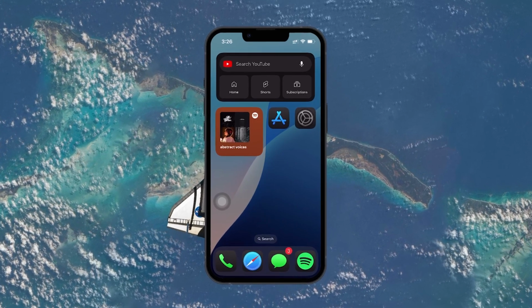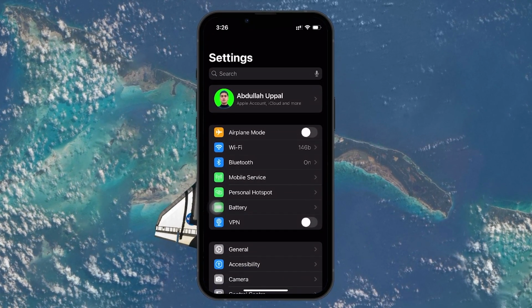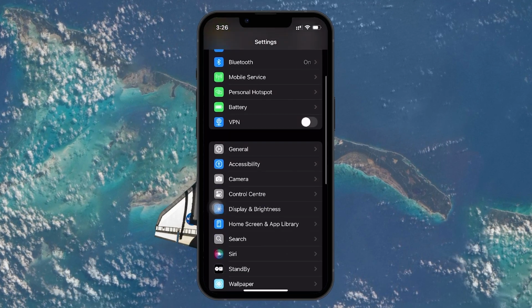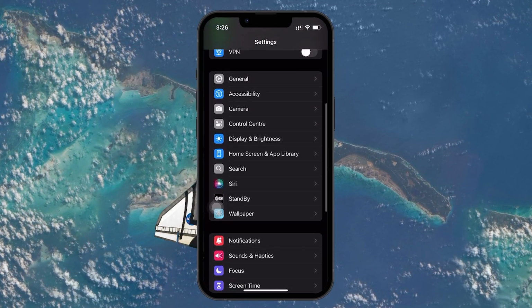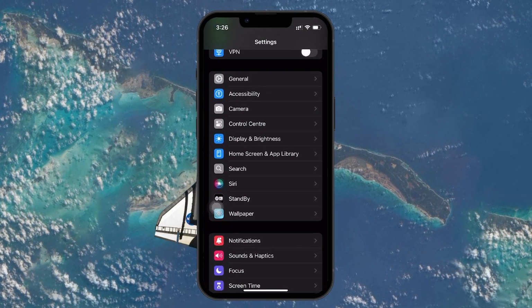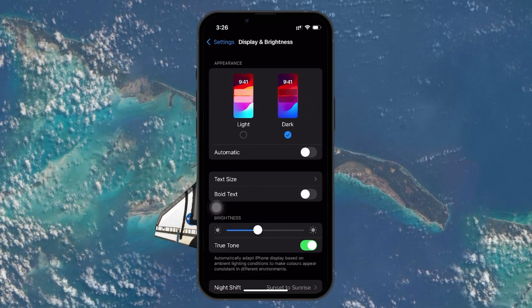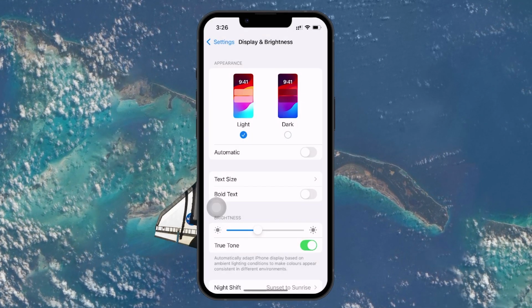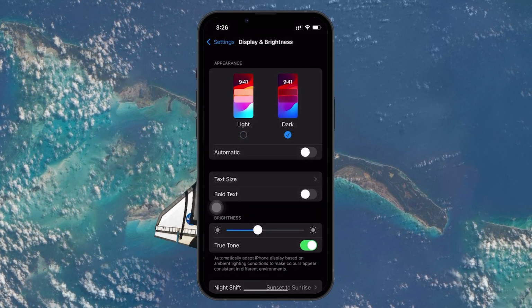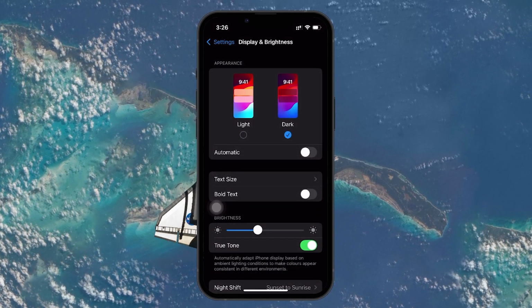iPhone. First, tap on the Settings app. Inside Settings, scroll down and look for the option that says Display and Brightness. In the Display and Brightness menu, you'll see an option called Appearance with two choices, Light and Dark. Tap on the Automatic switch to enable automatic switching between light and dark modes.